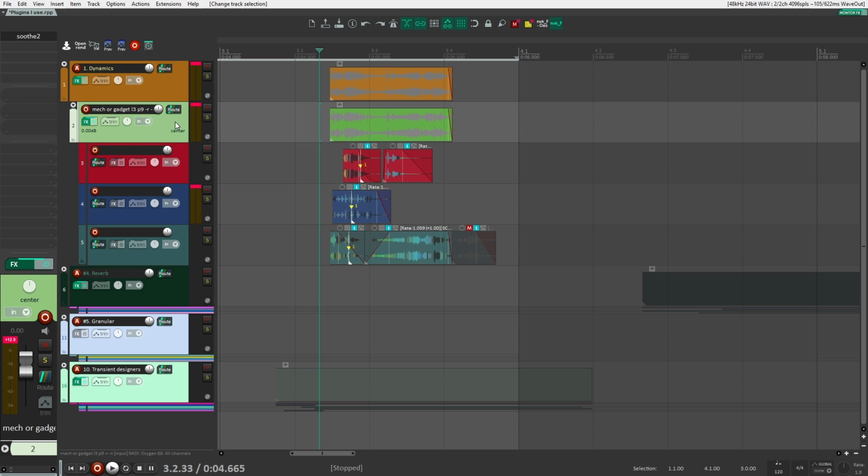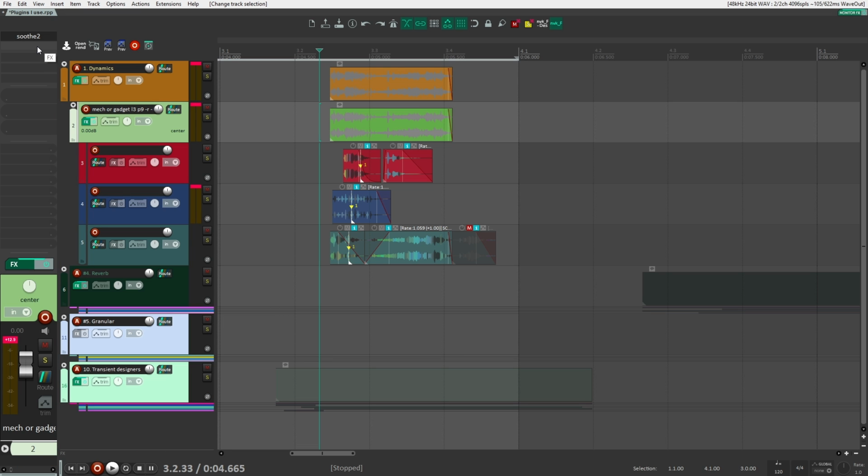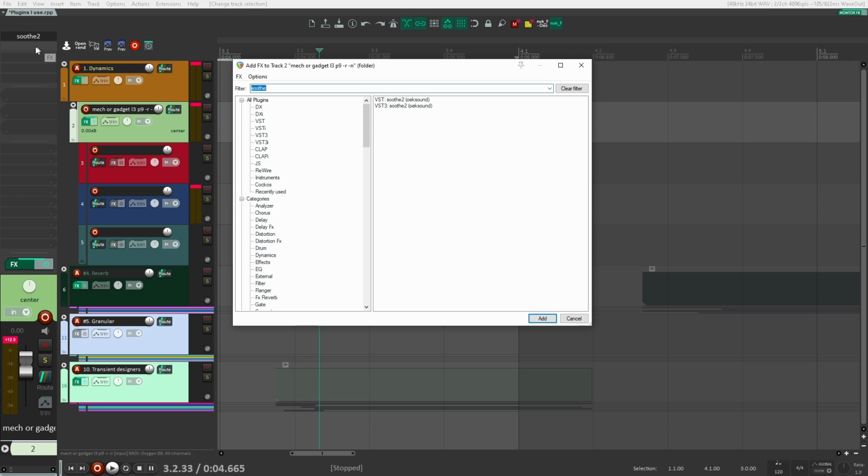All right, so Neutron EQ for surgical removing of resonances. Soothe 2, again, same thing, to remove resonances and balance out the tone of your sounds. And then the last one that I use here is just filters. Usually I'm going to use stuff from Kilohertz to do that, and these are more for creative uses.